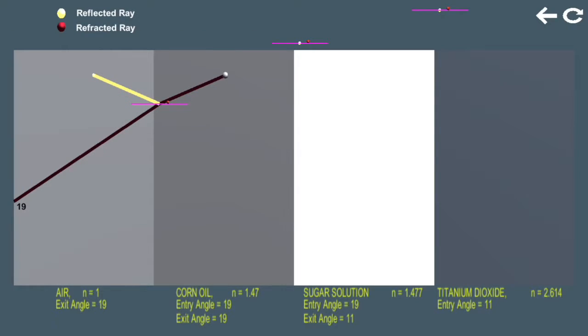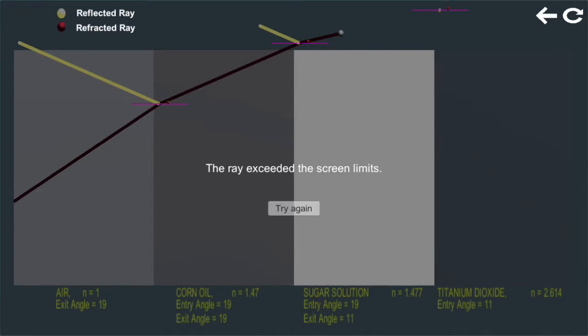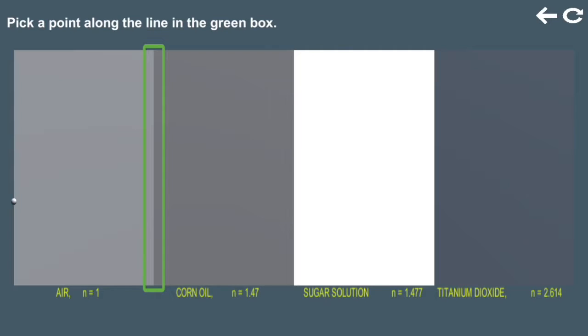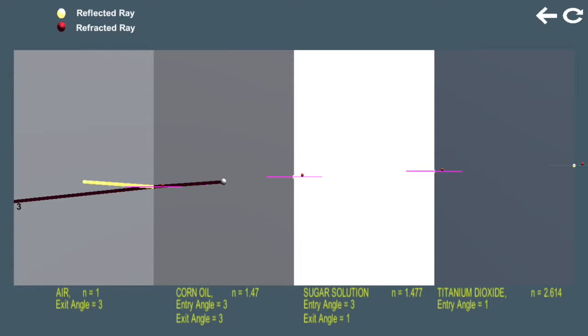Sometimes the user may select a point within the box. However, the entry angle produced will be too large, causing the ray to exceed the screen limits. The user is then presented with this message. Selecting a point correctly within the box will cause the ray to move as seen now.